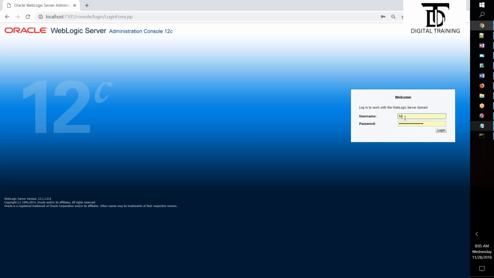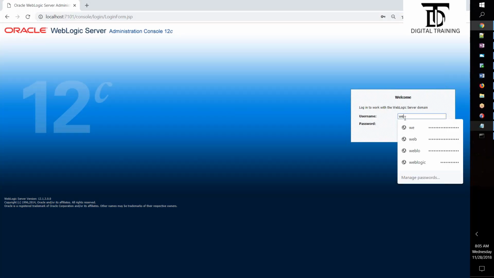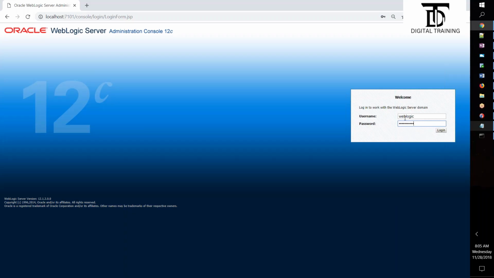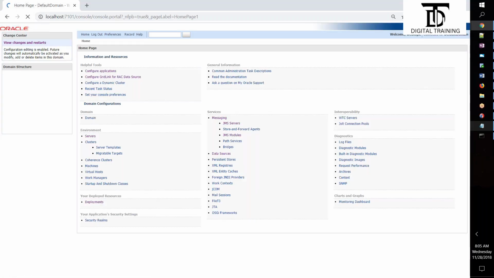Once you give that in your browser, it asks for the password. I have given WebLogic 123. This is nothing but your WebLogic server console, wherein you'll do all the configurations of your server. Everything.